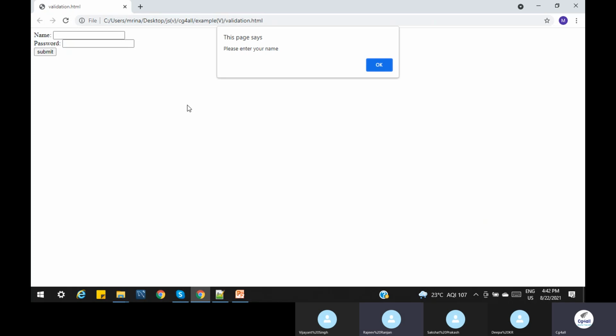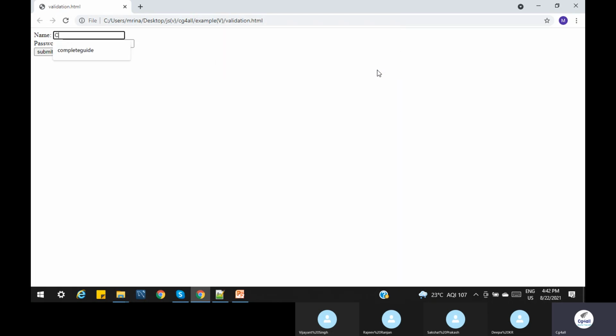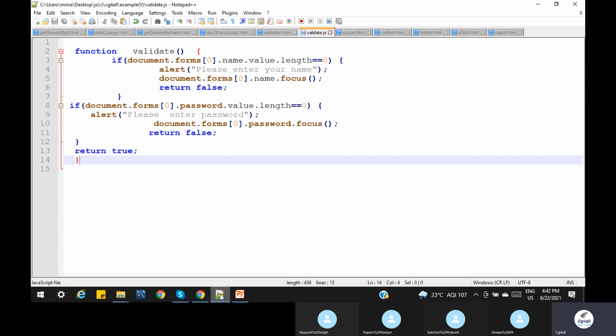So what we are trying to do: please enter your name. If we are not entering the name, we are not allowing the user to enter the password. If the user clicks on the password, we tell the user to please write the name first. So I am writing anything, CG for all. Now the password, I am typing anything, CG for all. Then the user will be allowed to submit, to go to where the form is submitting. So success.html I am giving now. This is our requirement: if the user does not enter the username and password, we are not allowing the user to proceed.